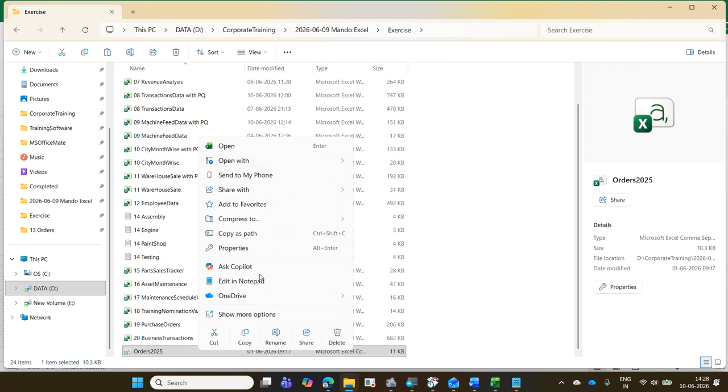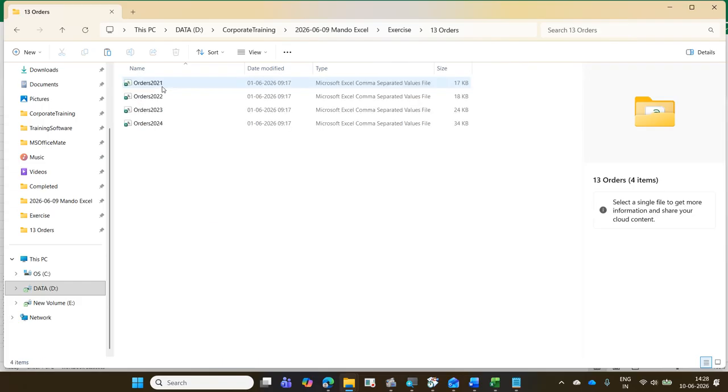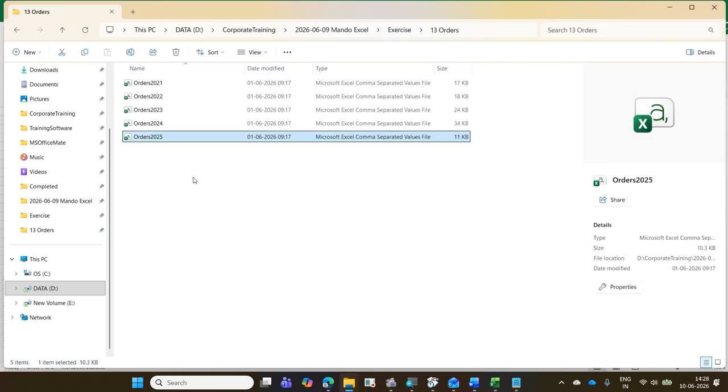I am cutting this file and going to that 13 orders folder, and I am pasting it. Cut the file and put it into the same existing folder. That's all.